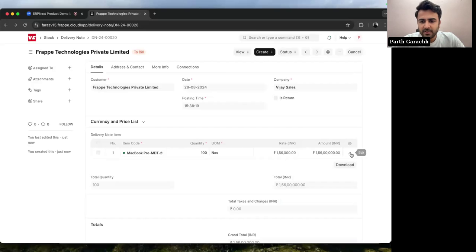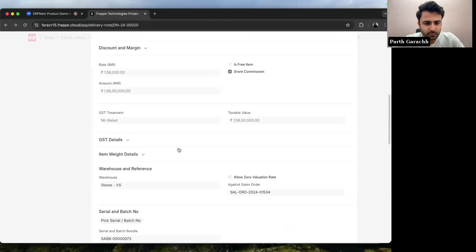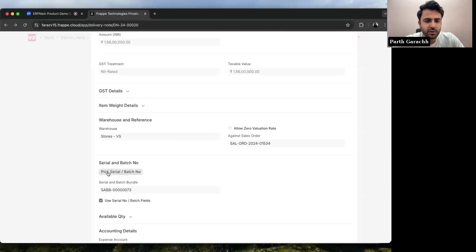One more thing, since these were serialized items, there can be a case where you are sending units of a particular serial number to that particular customer, right? So if you come back to this view, you will also see an option to pick serial number and batch number. So if you are selecting it manually, then it will show serial number accordingly. But if you don't do it, then based on the method that you have selected, FIFO or LIFO, it will automatically select the serial number.